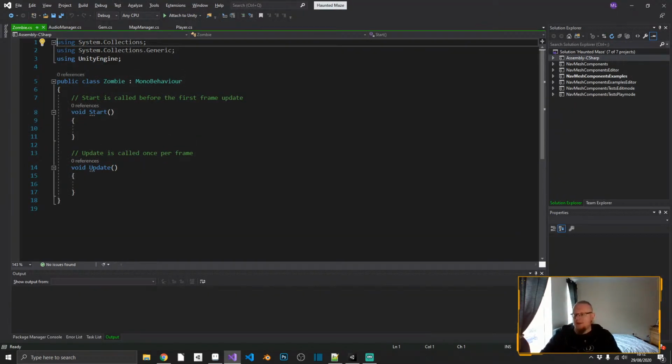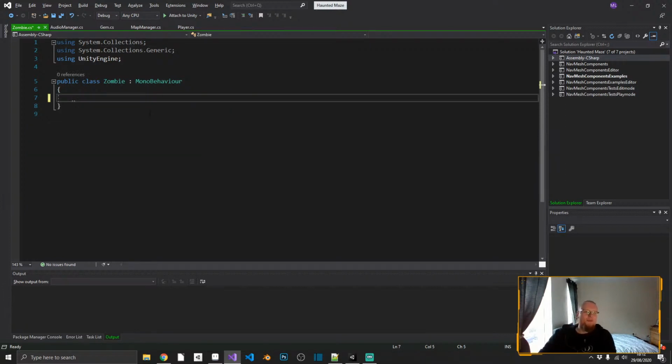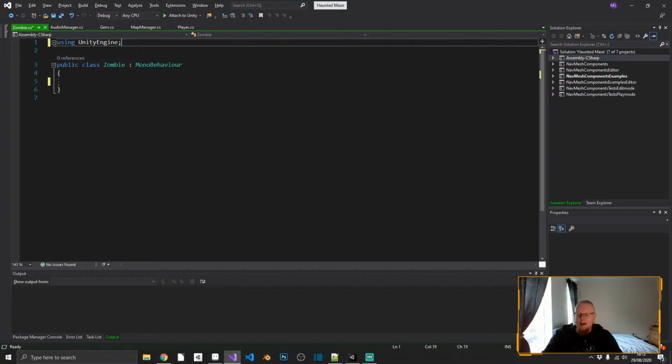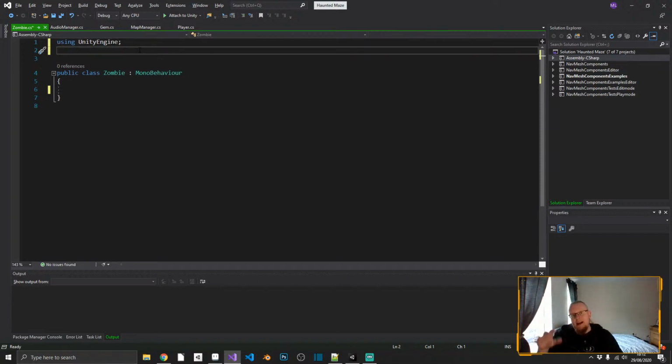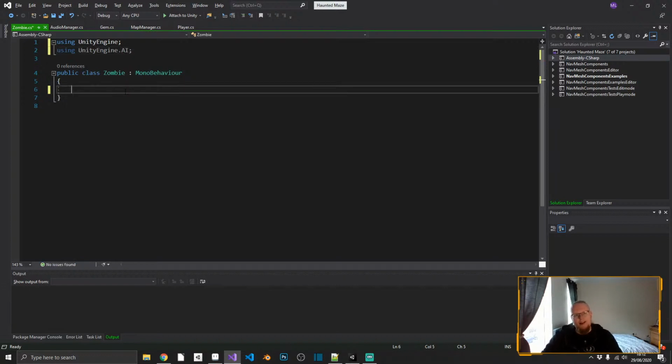I'm doing it again, I'm just reading the chat. Right, so we'll just get rid of the starting update for now, and we don't need system namespaces, but because we're using the NavMesh components, we're going to need to be using UnityEngine.AI. And AI is probably going to be used very loosely in here, but we'll get on with it.